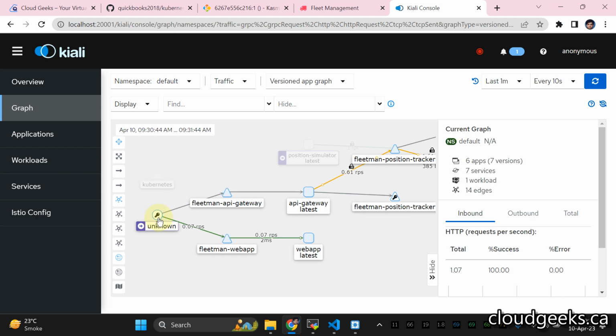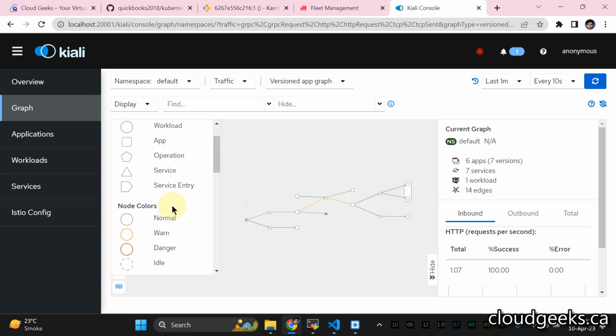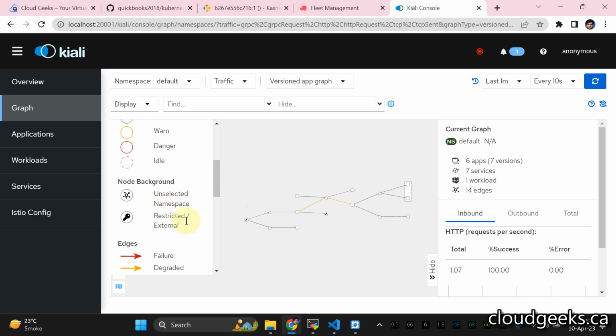And you see, this is our unknown. And if you click this section, you will see some of the stuff, what this key means. So this is restricted external.